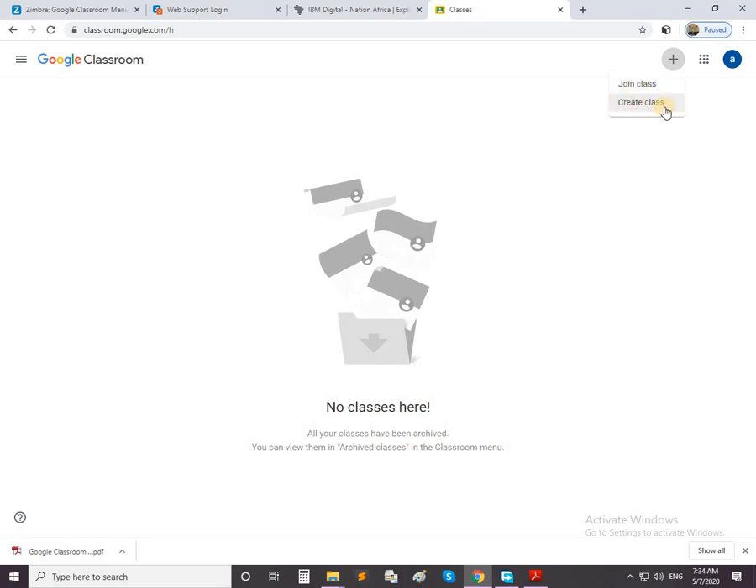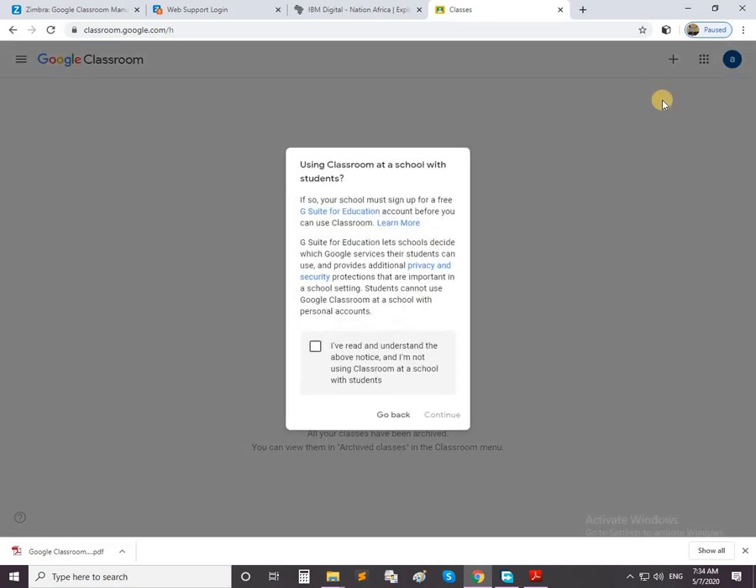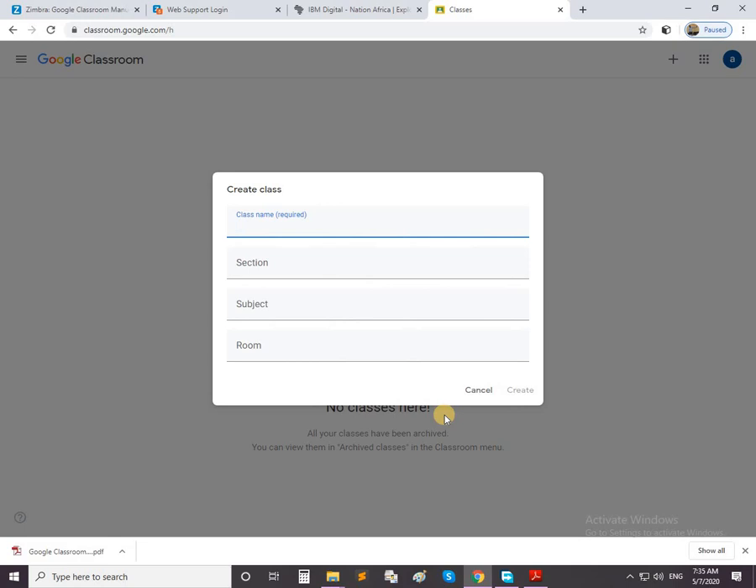For the sake of this video, we want to create a class, so we're just going to click the Create Class option. Now we have here terms and conditions as usual. I will just click this checkbox to say I have read and I understand the above notice, and then I will click Continue. Now this brings me to the Create Class dialog box, and the Create Class dialog box has 4 fields that I have to fill in: class name, section, subject, and room. Now of all these 4 fields, just the first one, the class name, is actually required for your class to be created. The 3 fields below are optional.